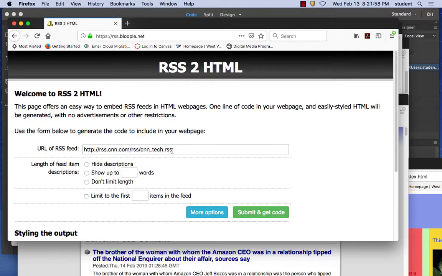This is my tech one I just made. You can show how many articles you want to show. I can show up to 5. Limit this one, I'm sorry. Oh, now I can't turn these off. Whatever. And then right here where it says limit to first 5 items, I only want to show the first 5 articles. Then say submit and get code.